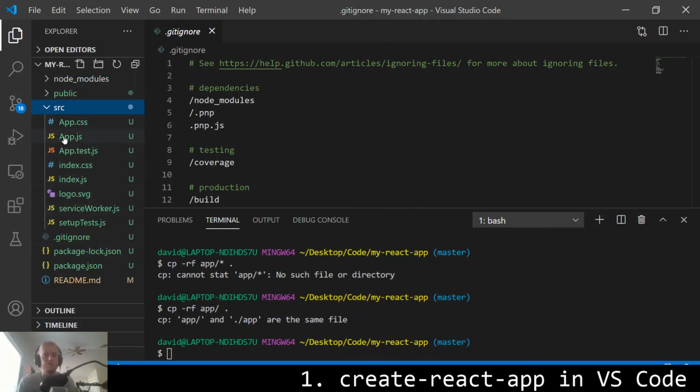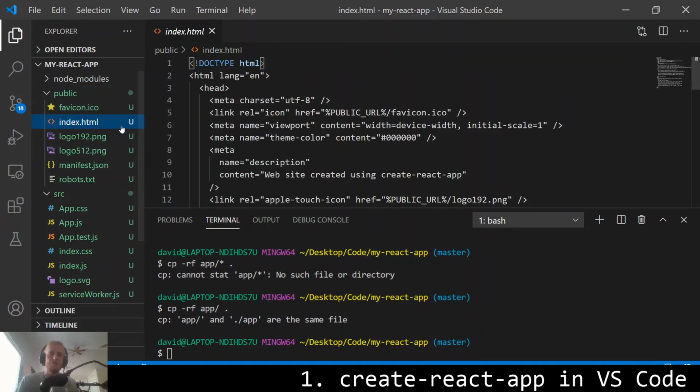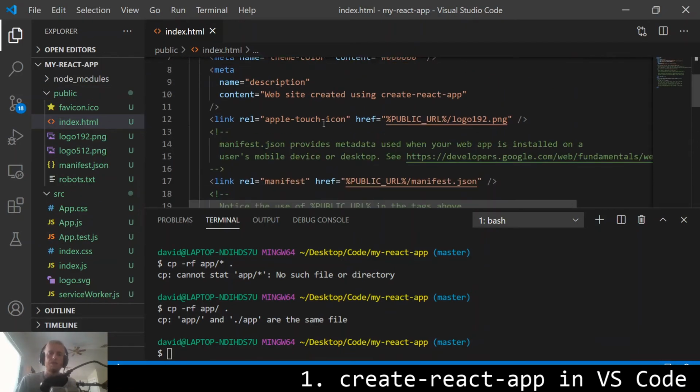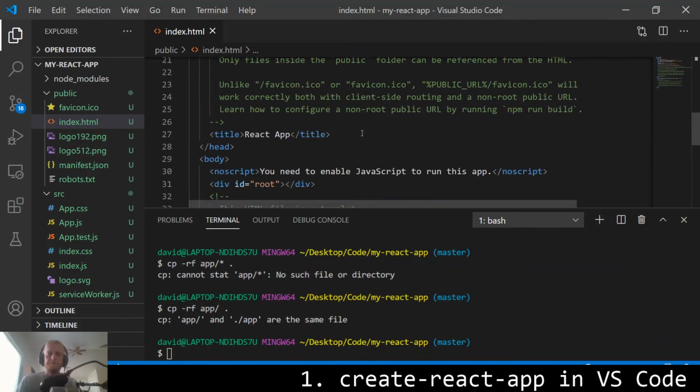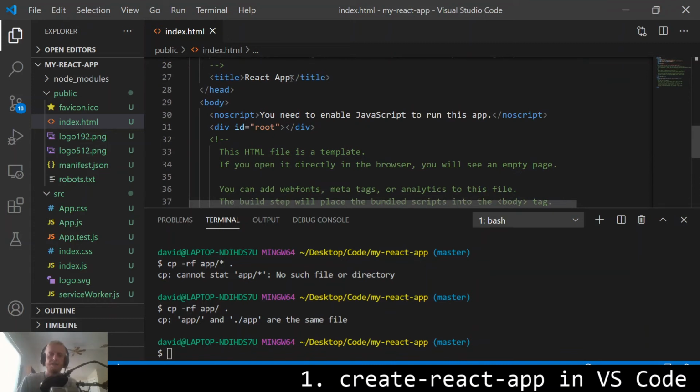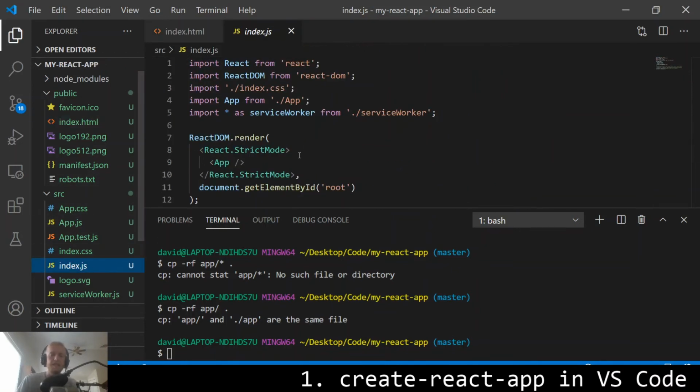Everything, all the JavaScript and CSS, is going to be located in src. In public is index.html. It's the only HTML page. That's why it's called a single page application. And here is the title and also the root div, which everything will be added to.